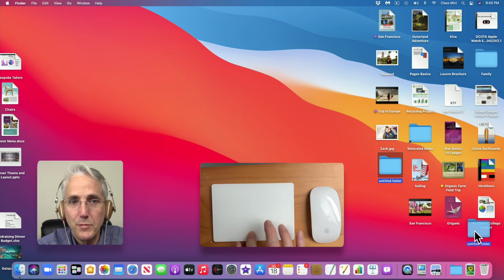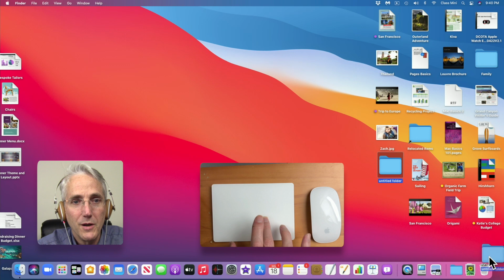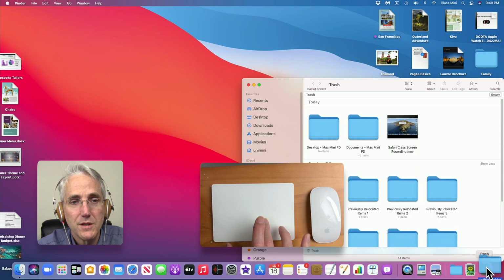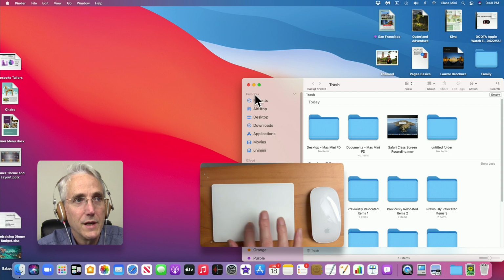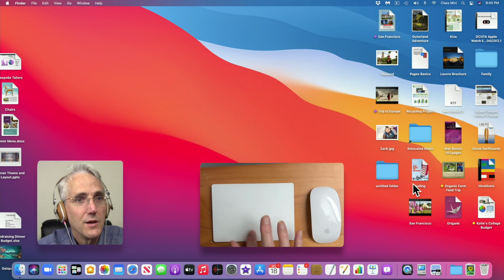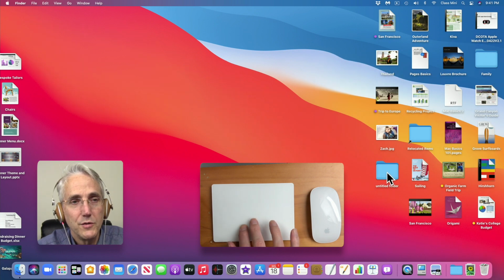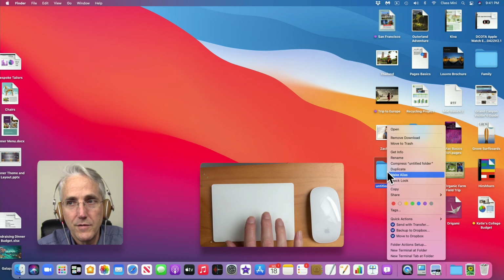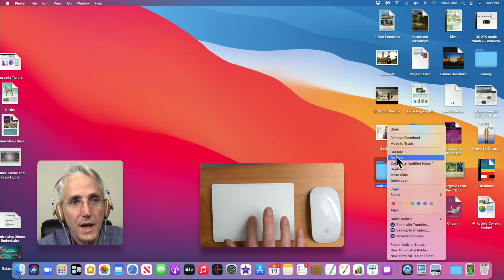And because I kind of ran out of space, I actually had to put another finger up there. So what I've learned to do over the years is, let's let go of it. Let's undo that. Instead of dragging this all the way to the trash, I'm going to do a 2-finger click on top of this folder, and I'm going to click Move to Trash. So that's another way of moving to the trash. I won't have to do any dragging there.